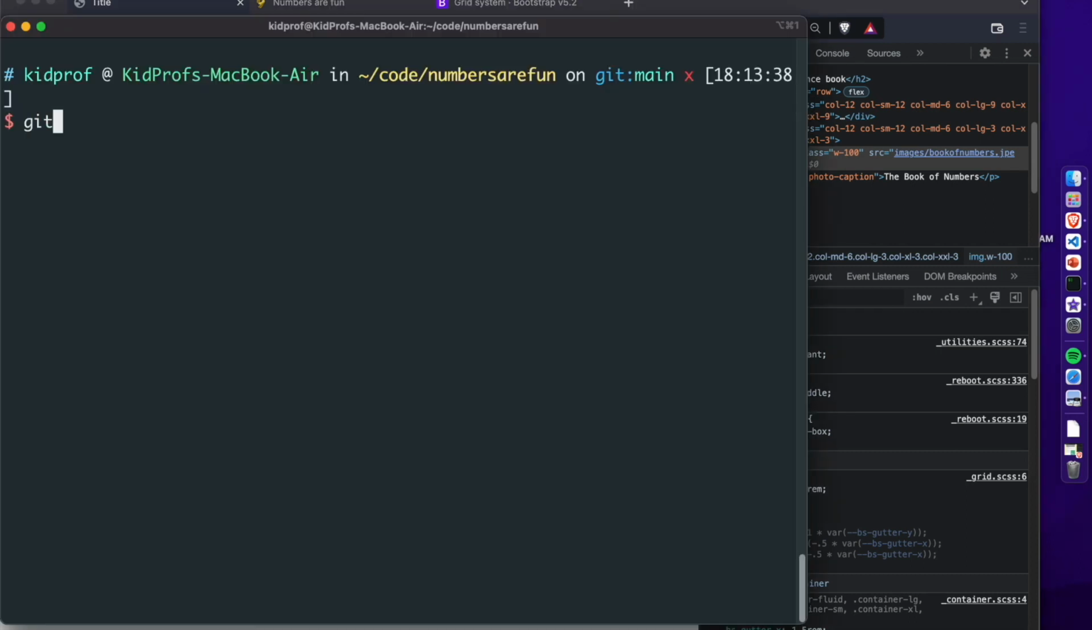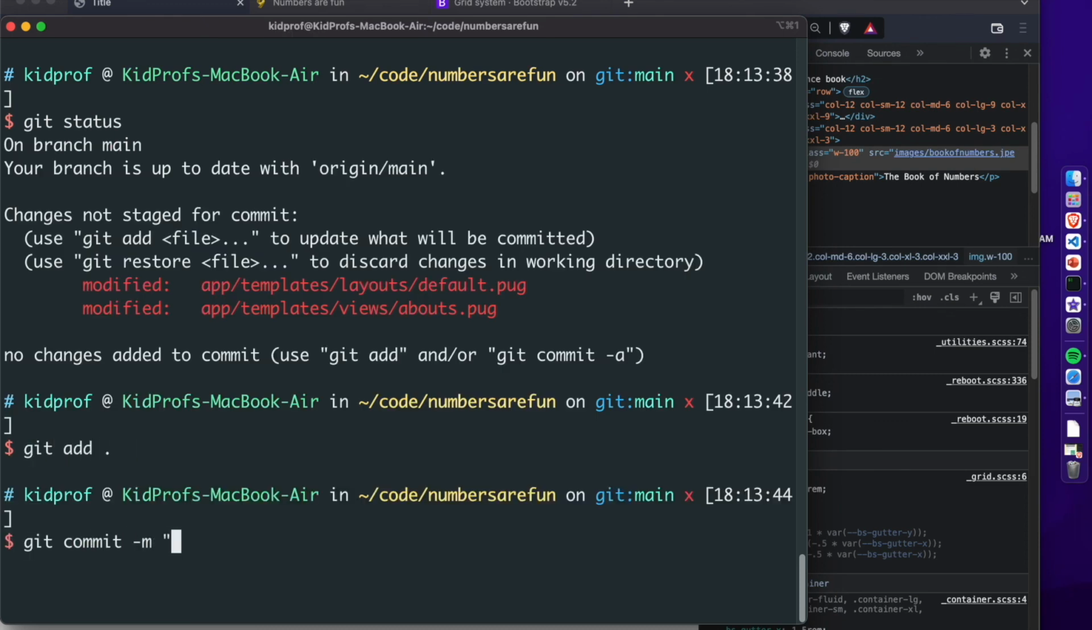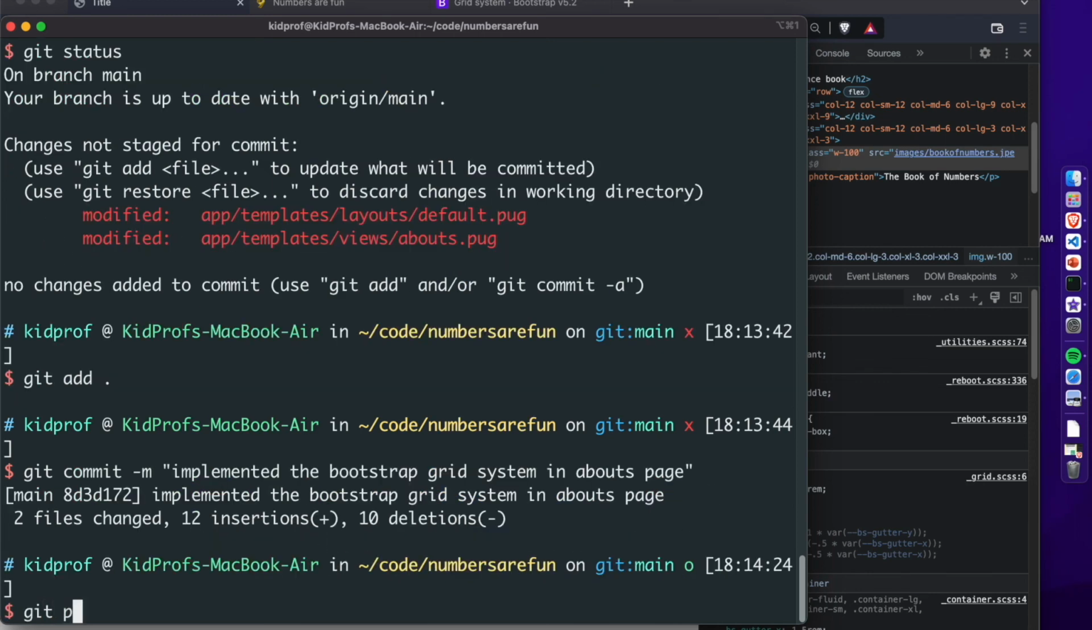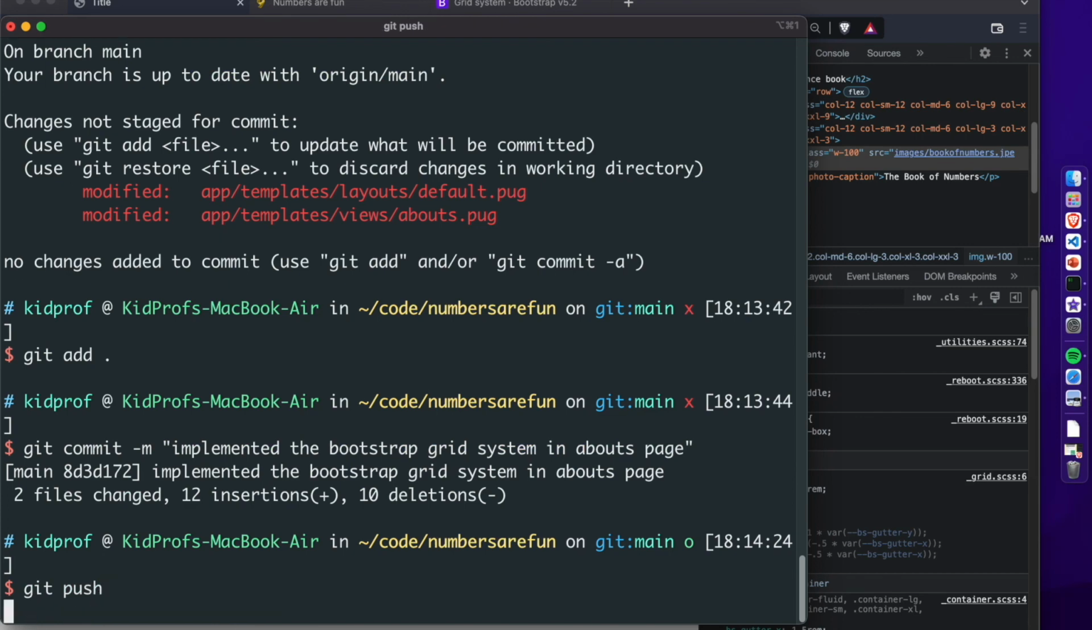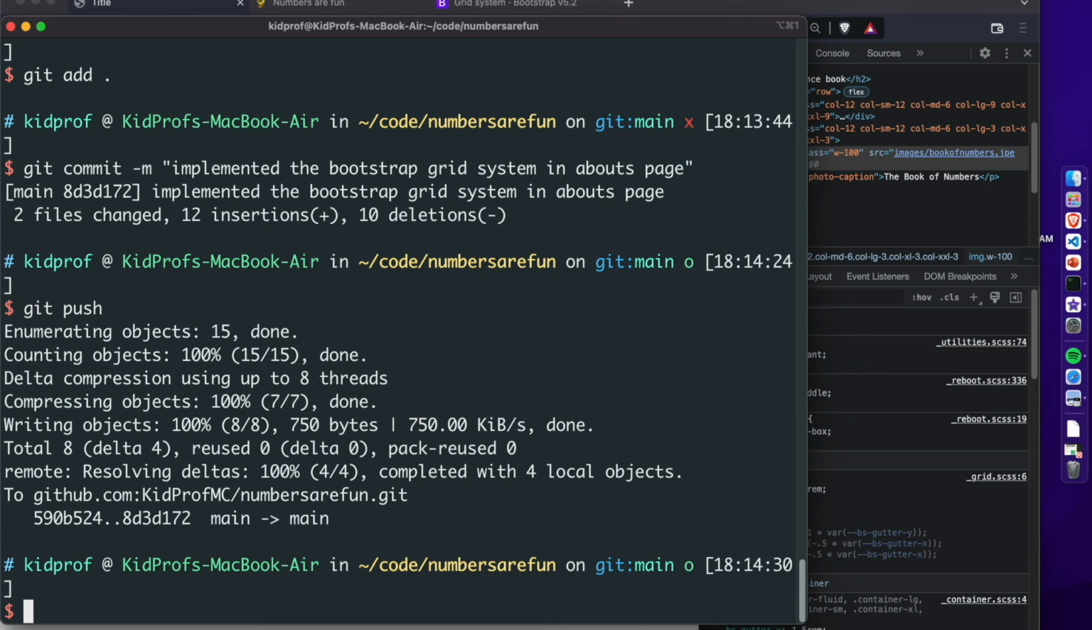So finally, we would like to push our code to GitHub. What we did today in the code is implement the Bootstrap grid system in the About page. And finally, git push. Thank you very much for watching, and in the next episode or two, I will introduce you to some Bootstrap components that we can use on our web page.